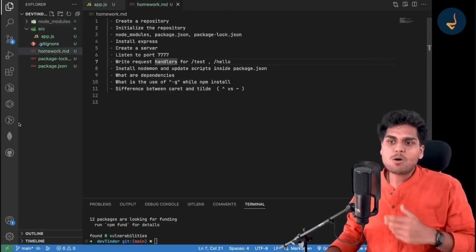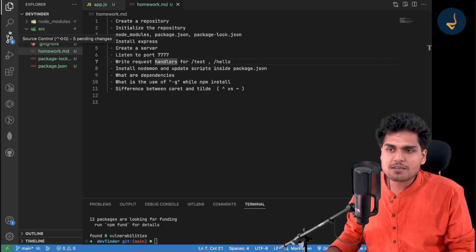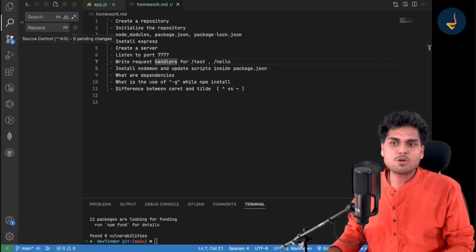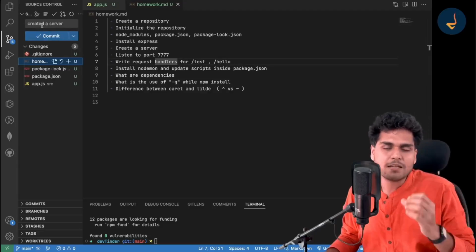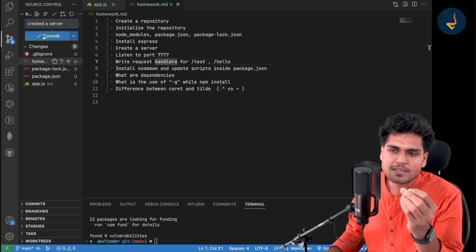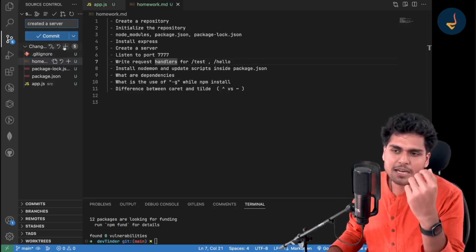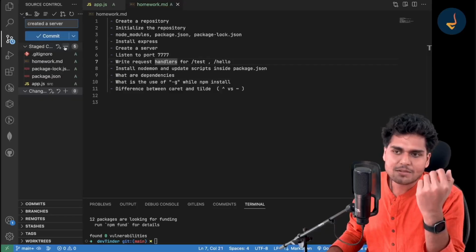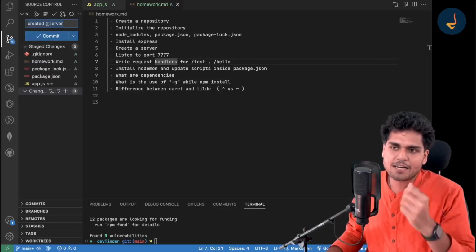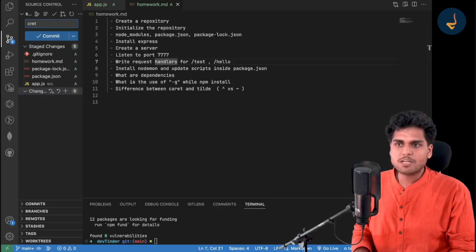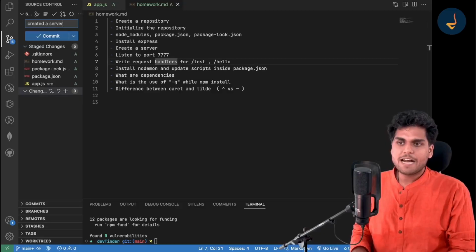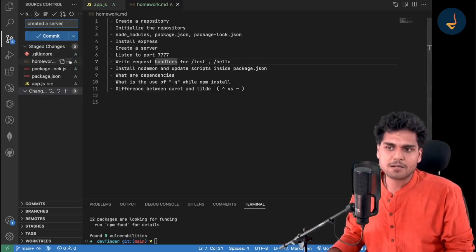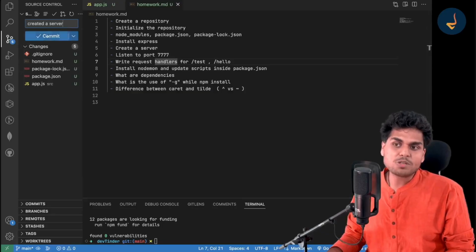Cool. So now our repository has 5 changes. Let us commit the 5 changes. Do you know how to commit 5 changes? You can either do it from the UI. In VS Code, you can click on this button and add the changes like this, and write a comment here, created a server. If you click on this button, it will make a commit. This is through the graphical user interface.